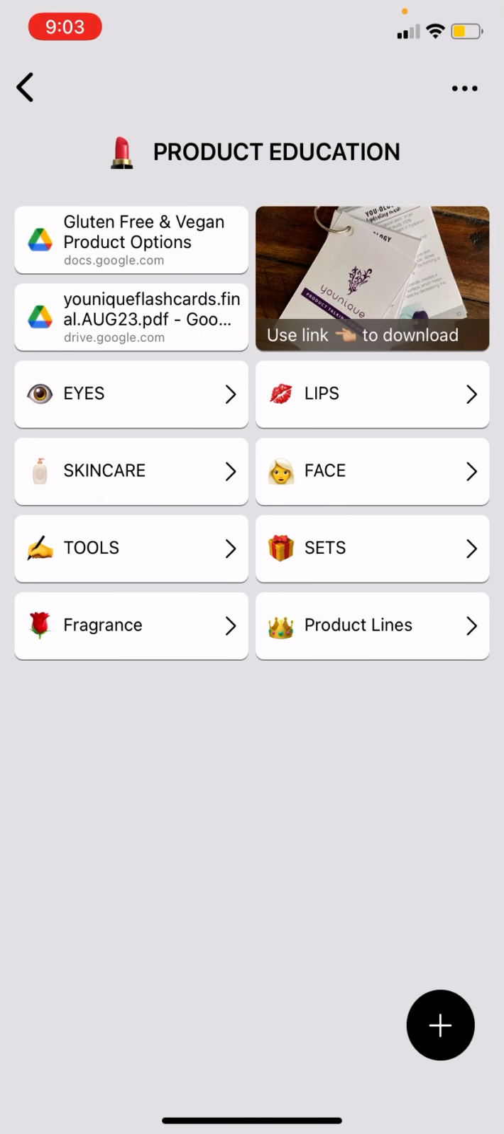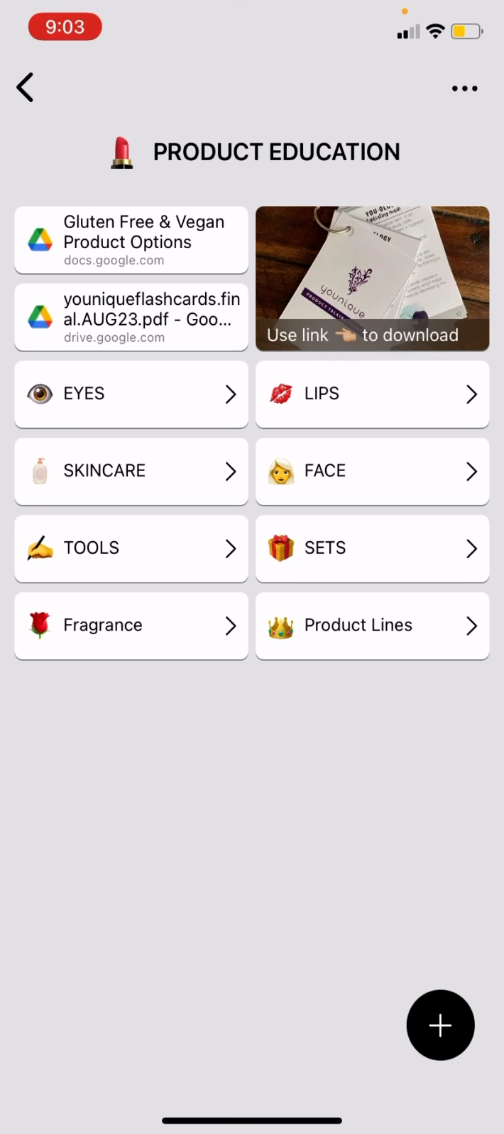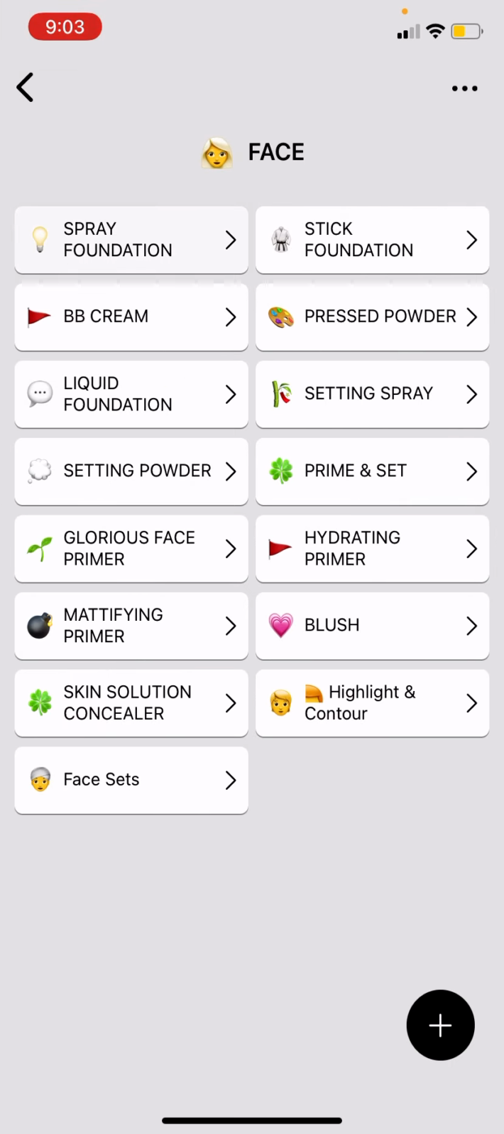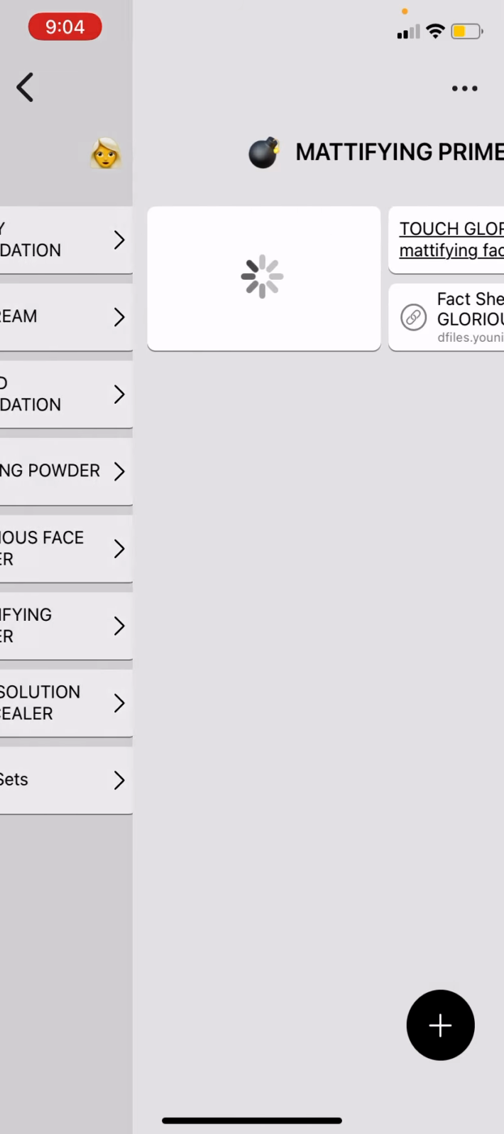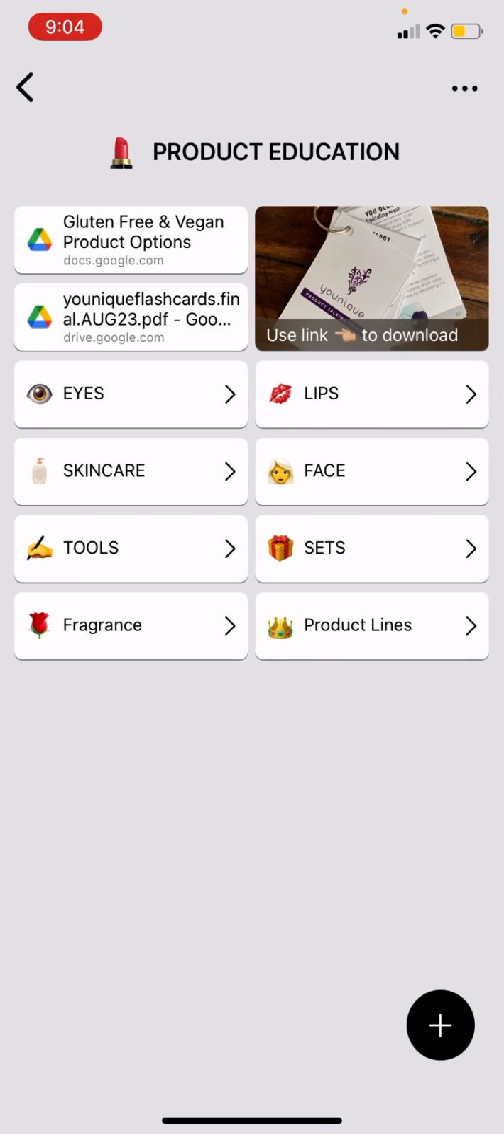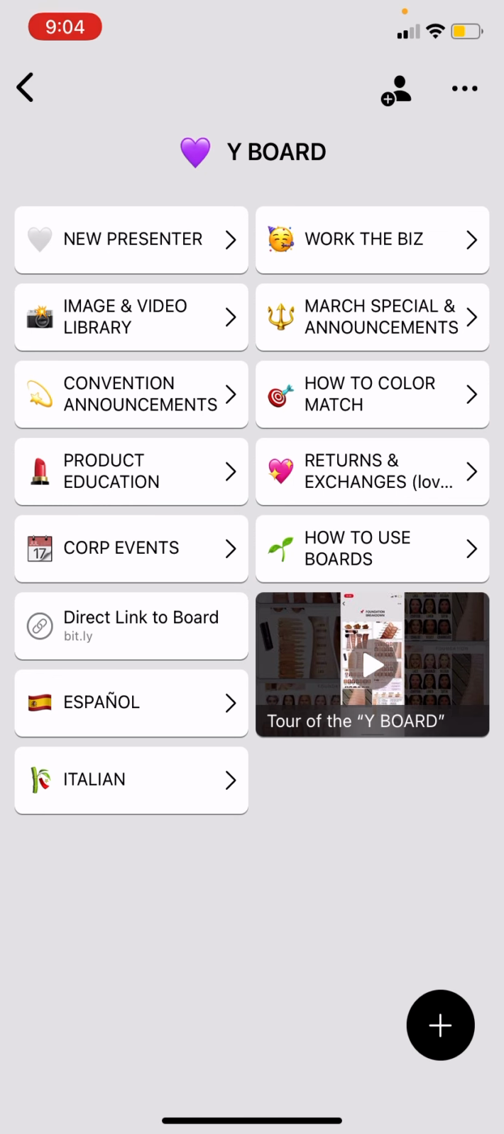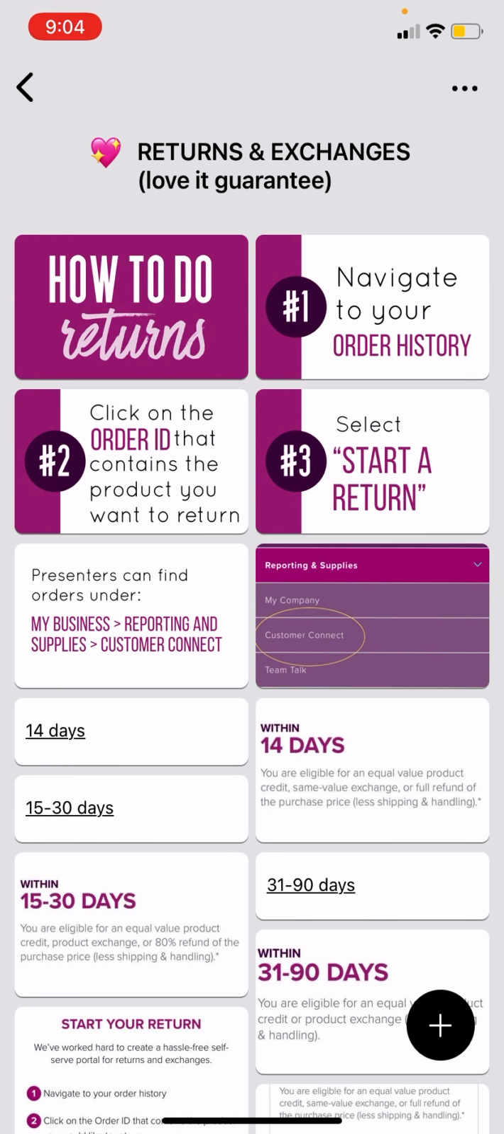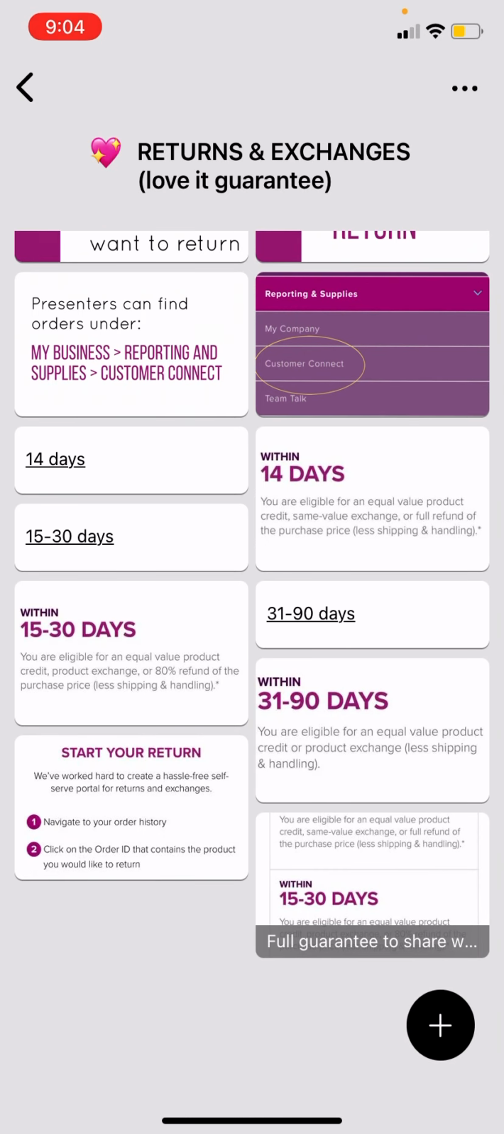So there's a link to a PDF where you can print out little unique flashcards. Again, just send that to yourself in Messenger and then you can copy and paste it. But there's the fact sheets for every single product in here that you can forward to customers if they're asking about ingredients. There are how to return and exchange. So there's tips for you how to do a return. And then there's images that you can send to people.